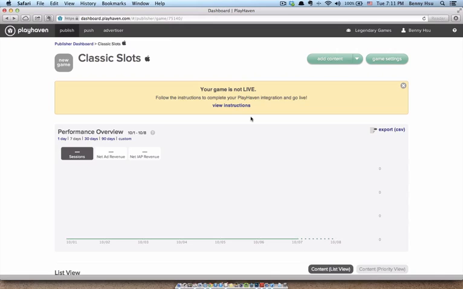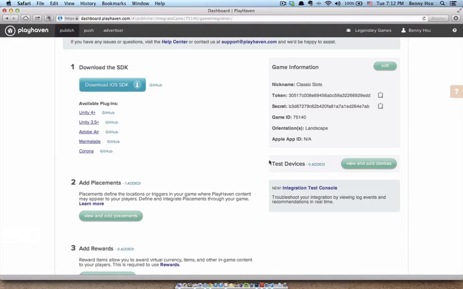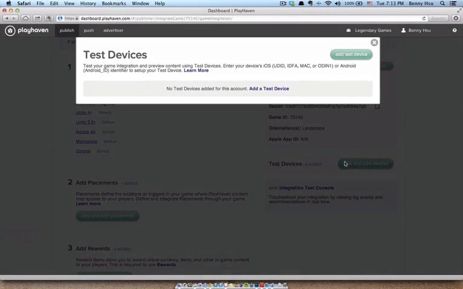All right, next what you want to do is add your device to Playhaven so you're able to test out the ads before it goes live. Now, if I'm back at the dashboard, it says my game is not live. So just click on the View Instructions screen. Come down to Test Devices and click on View and Add Devices. And then you're going to add a test device.